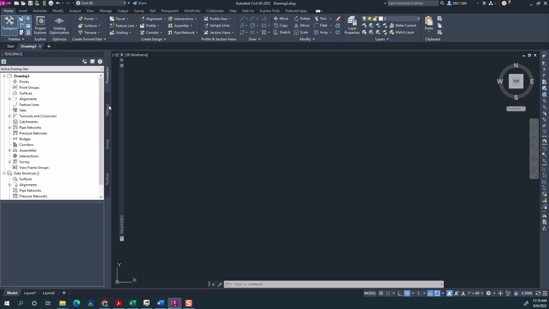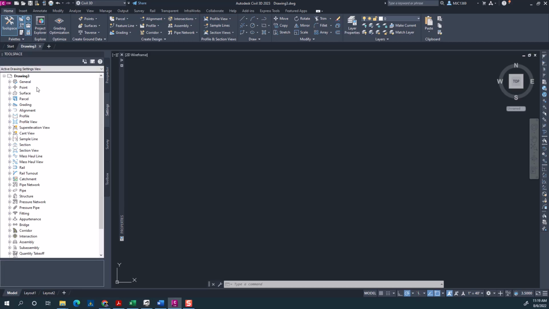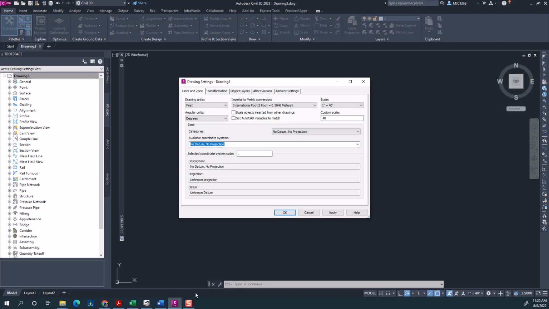We're going to go over to the settings tab, and you're going to right click on that drawing name. Now yours is probably drawing 1 or drawing 2. I've done this a couple times, so right now in this particular session I'm on drawing 3. That doesn't matter. If it's drawing 1, just right click on it. You're going to go to edit drawing settings. That's going to bring up the settings dialog box where you can make sure you're in your proper units.